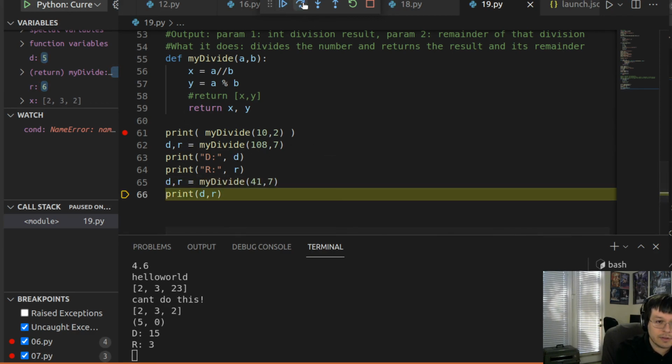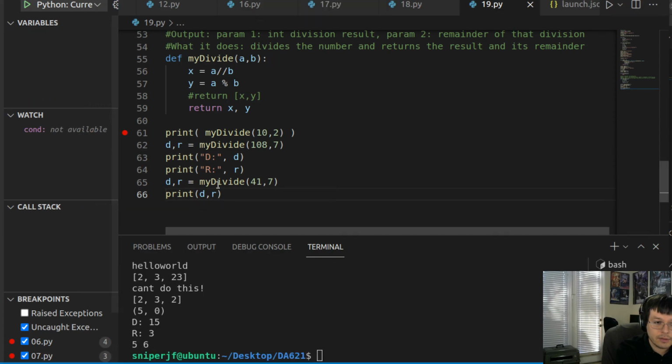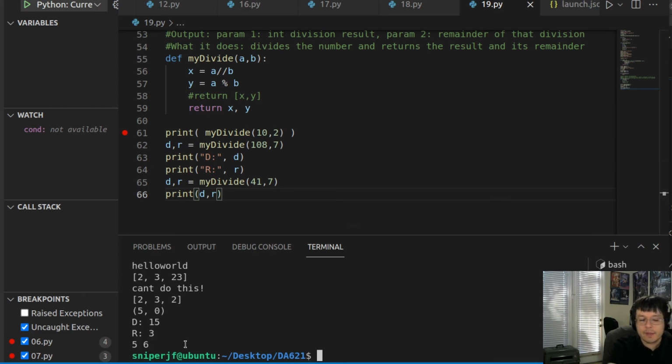And here we get another example with 41 and 7, which you get 3 and 6. Okay? So 3 times 7, 21. That looks weird. Oh, wait, no, we're doing 41 divided by 7. That's why. Yeah, okay. That makes sense.